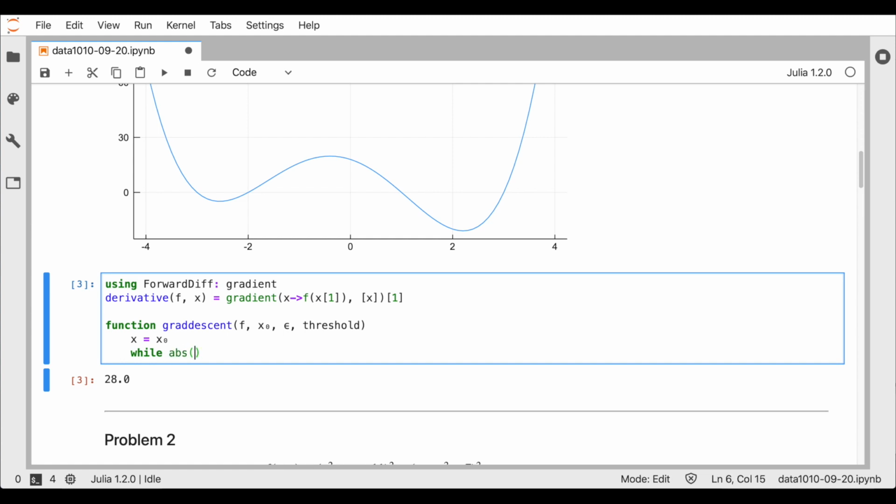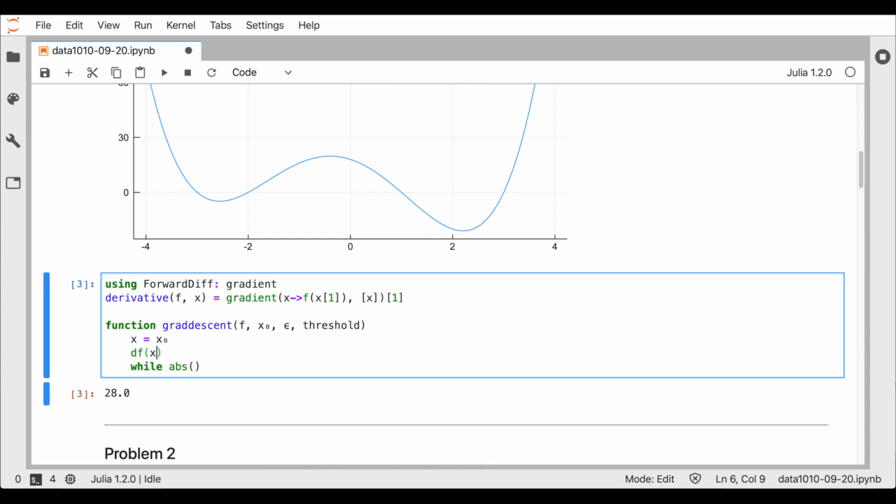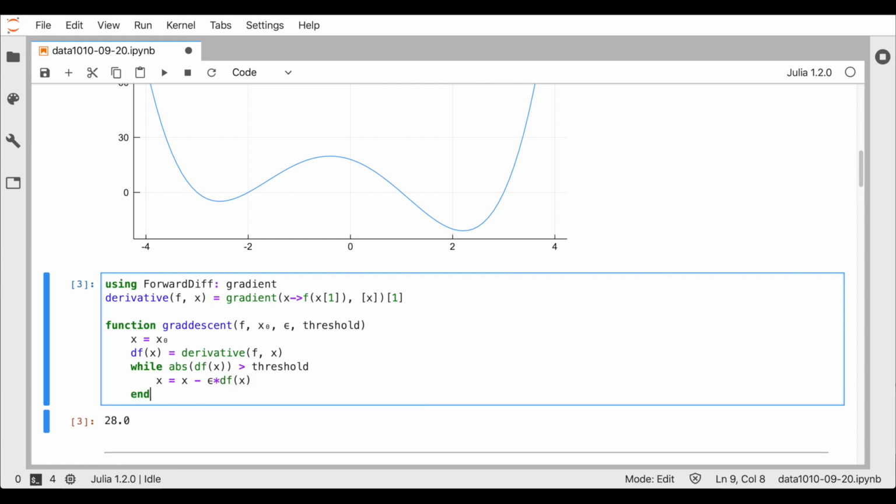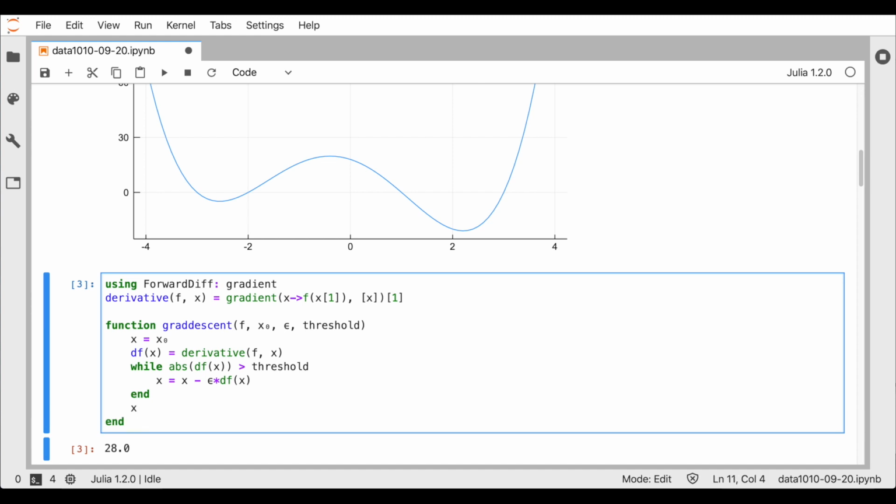So while the value of the derivative, so we need to define the derivative here. Let's just call it df, and we can just say that that's derivative of f evaluated at x. So while the derivative in absolute value is bigger than the given threshold, we're going to take a step. So we start with x, and then we move negative epsilon times the derivative at x. And that's our new x. And we're just going to repeat that until, again, the derivative is less than or equal to that threshold. And then we're just going to return whatever value we ended up with.